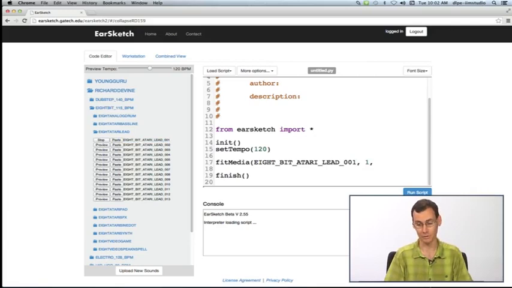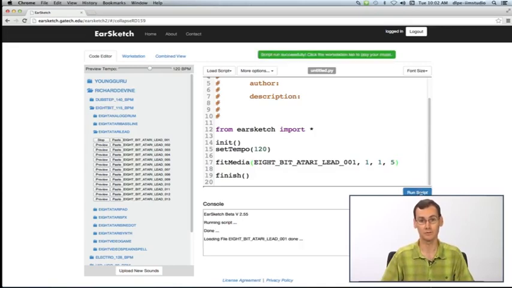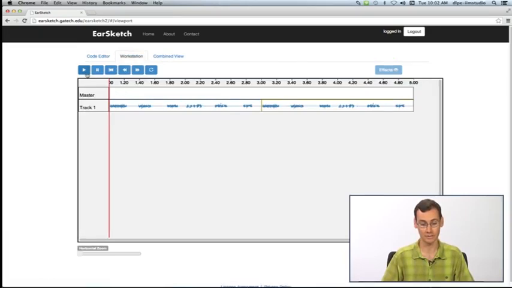I'll give it a track number 1 and a starting measure 1 and an ending measure 5. Then I can go ahead and hit run script, switch to our workstation view, and you'll see that the sound has appeared here.